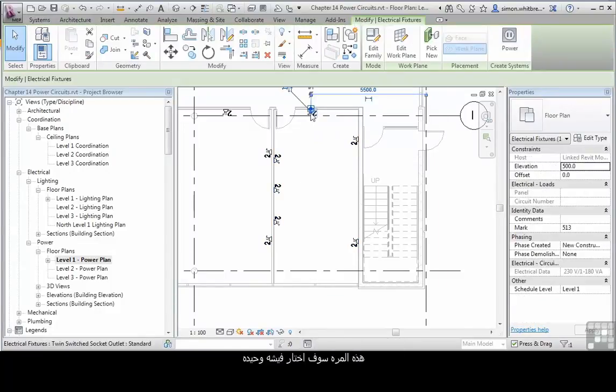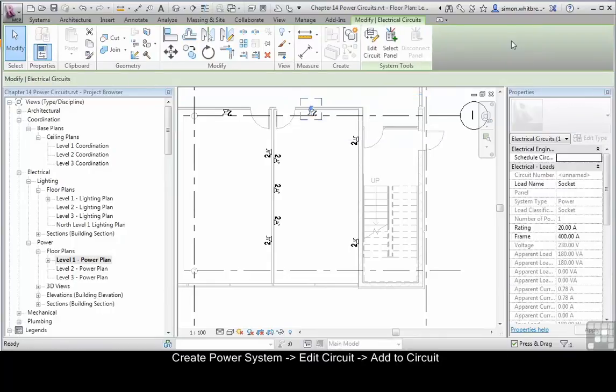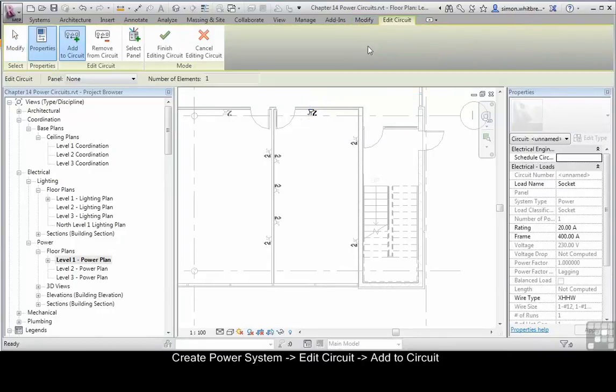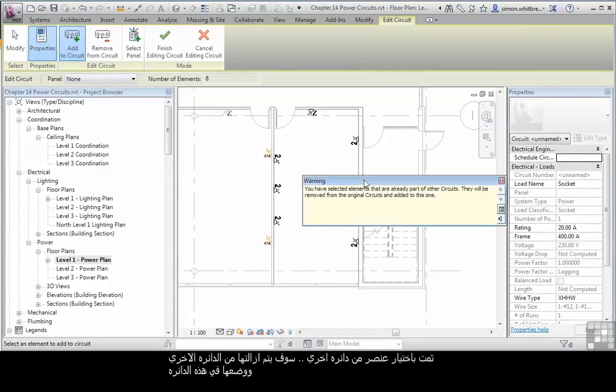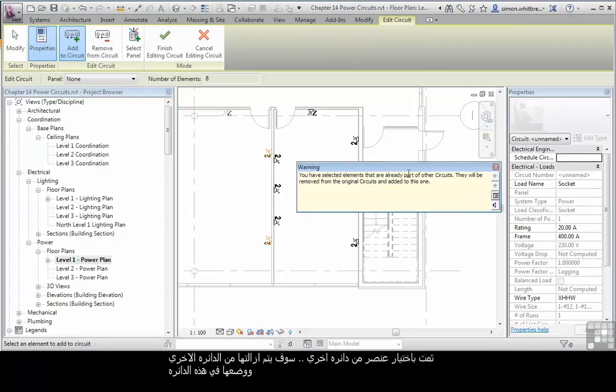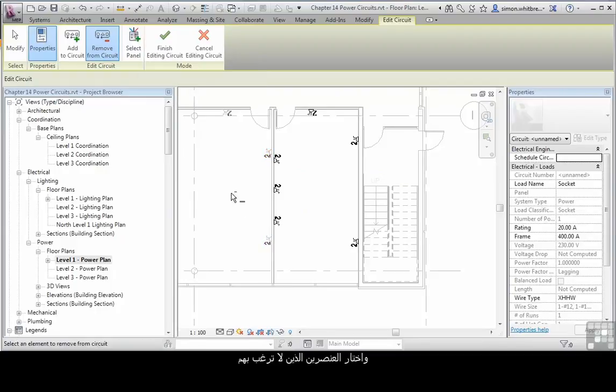I'll select a single socket this time, create a power system. Now I'll edit my circuit. I'm going to add to the circuit. Now watch what happens if I select other sockets from other circuits. I have selected elements that are already part of other circuits. They will be removed from the original circuits and added to this one. And it shows me in the plan. If this was the intention, that's fine. If not, I can click on Remove Circuit and select the offending elements. Either select the panel or choose it from the Options bar drop-down and click on Finish.